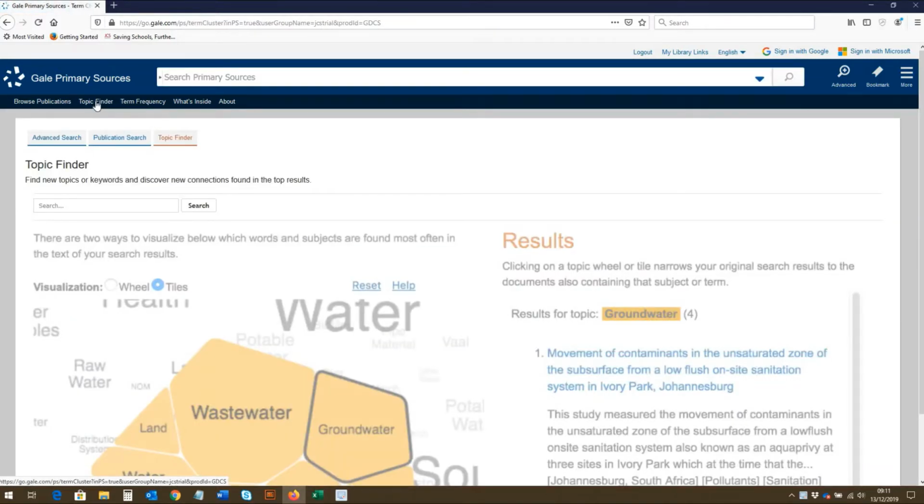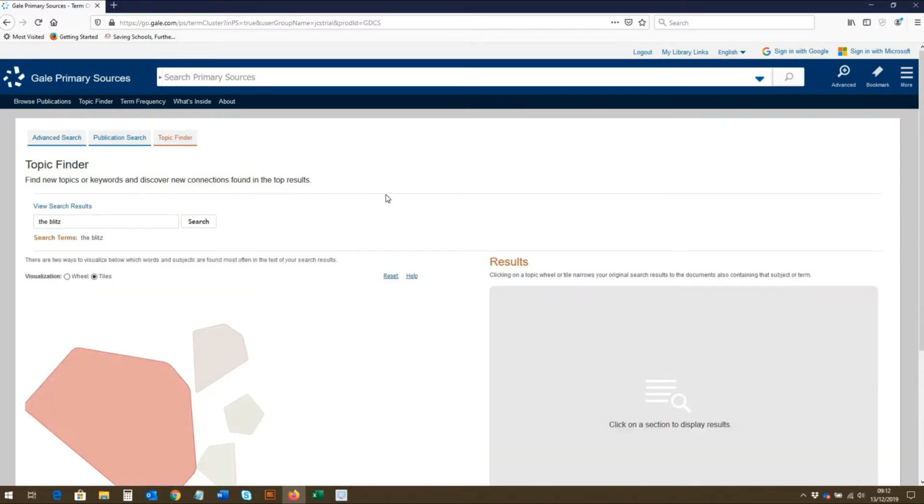When we click on it, we're taken to the topic finder page. Here, we can enter our search term to find related terms that commonly occur in relation to it. This can be a helpful starting point in the early stages of research and help students to uncover hidden connections between different topics. So if we take the social and cultural impacts of World War II as our topic and the Blitz as our focus, we simply type the Blitz into the search bar and hit search.